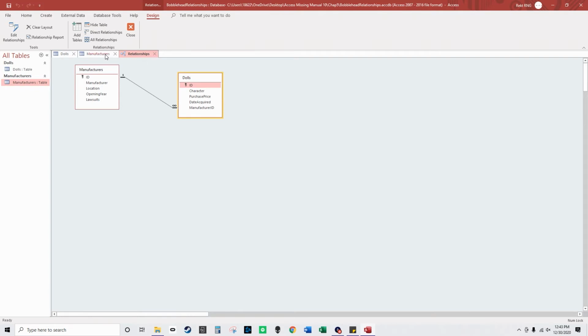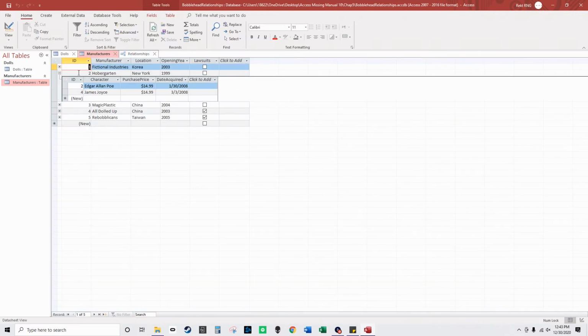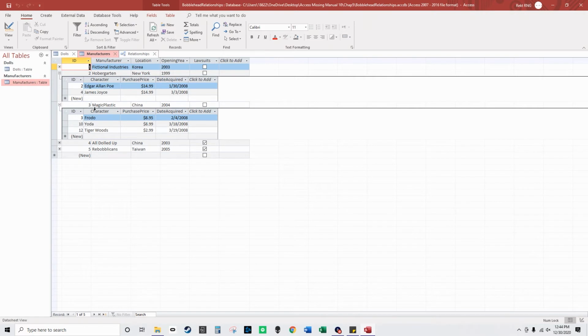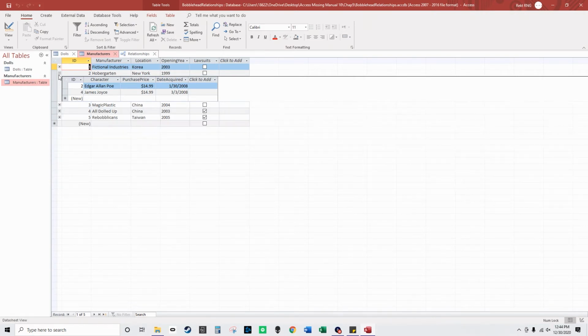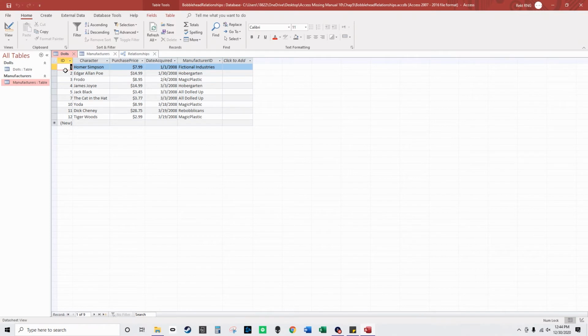And basically the manufacturers table is the 1, so it has the plus. So you can see Hopper Garden makes multiple dolls. It makes Edgar Allan Poe and James Joyce. And Magic Plastic makes Frodo, Yoda, and Tiger Woods as dolls. So each manufacturer can make many dolls, but the dolls table doesn't have a plus because they can only be made by a single manufacturer, as indicated by the manufacturer ID over here.